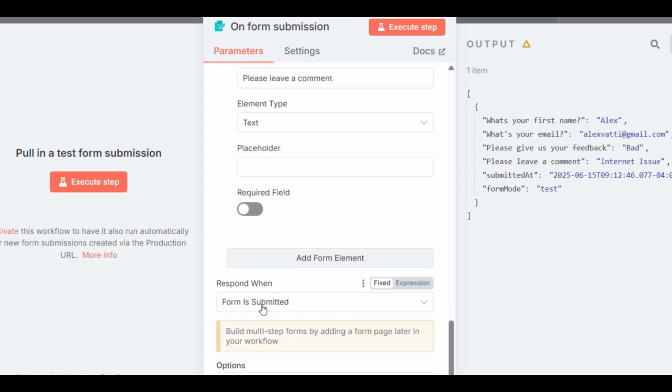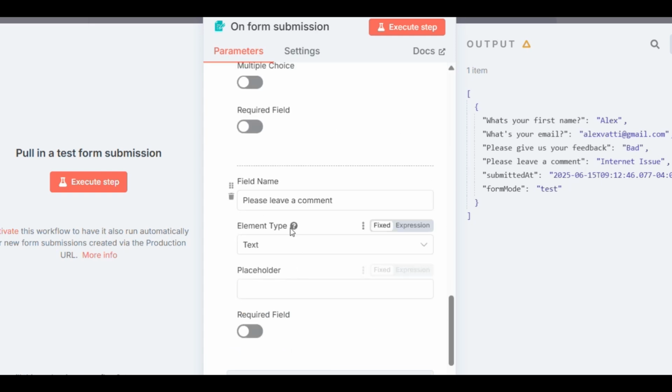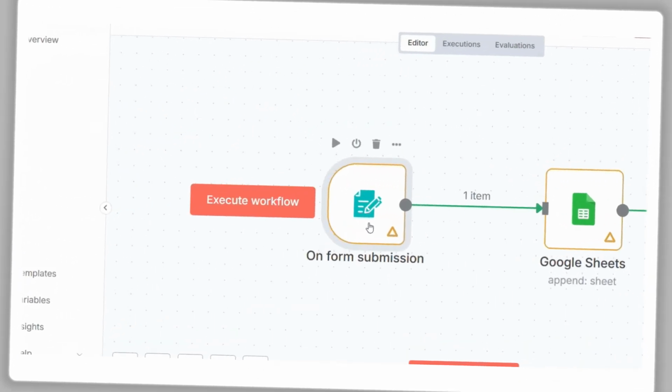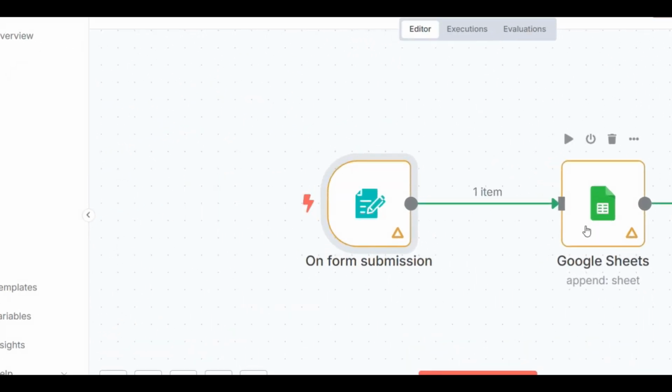So this is respond when form is submitted. These are the things we are collecting from the user. It is nothing but a feedback form, a customer feedback form. Now these things we are connecting onto the Google Sheet.